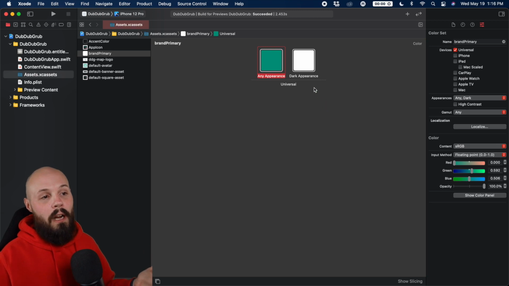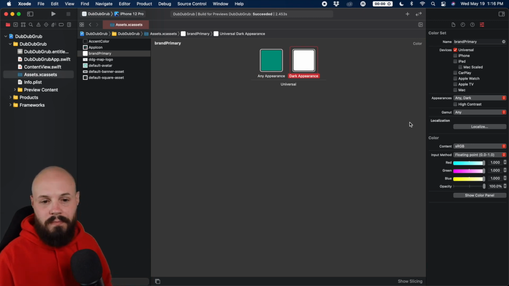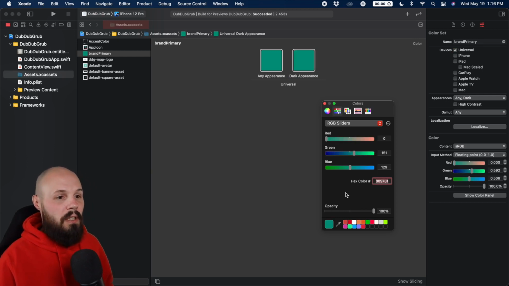Now this is what I was talking about, how maybe this didn't really look great in dark mode and I wanted to tweak a little bit for my dark appearance. That's where this comes in. But we're just going to keep the same color because I think it looks just fine on both. So again, I just pasted the hex code in there, 009781, hit return, there you go.